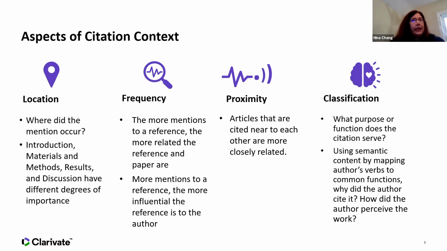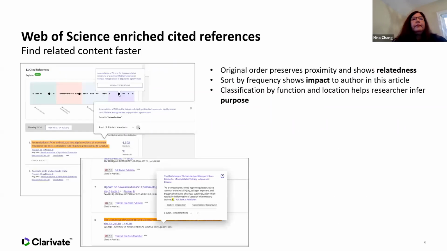Finally, we have classification. Classification is the process in which the author's word choice is carefully analyzed and specific verbs or turns of phrases are mapped to a specific intent. What is the purpose of this citation? Is the author just briefly mentioning them, or are they providing background, or are they comparing their findings?